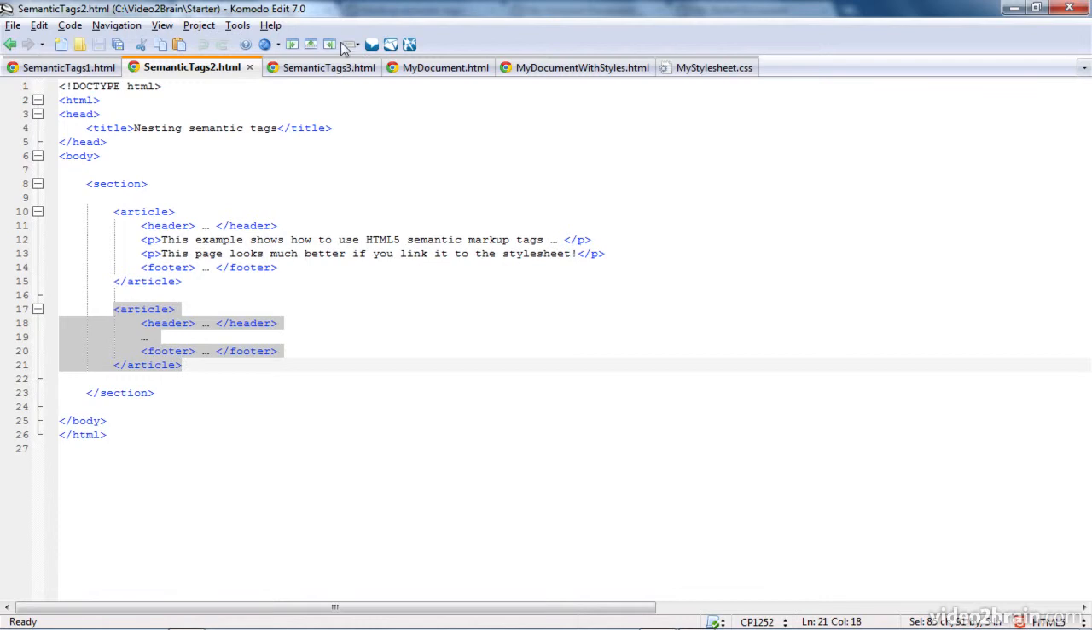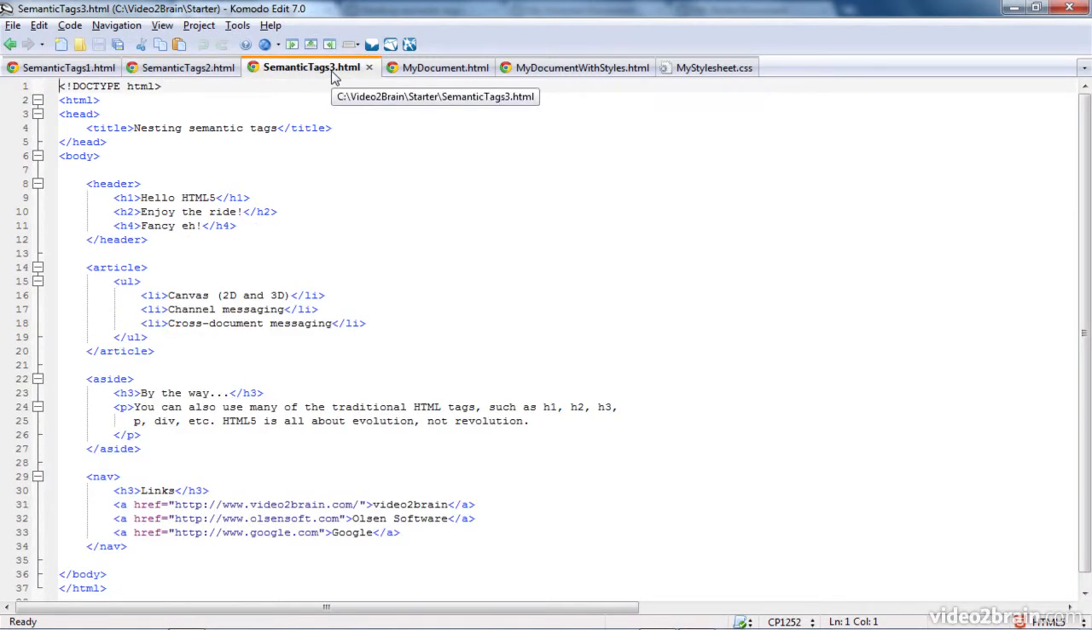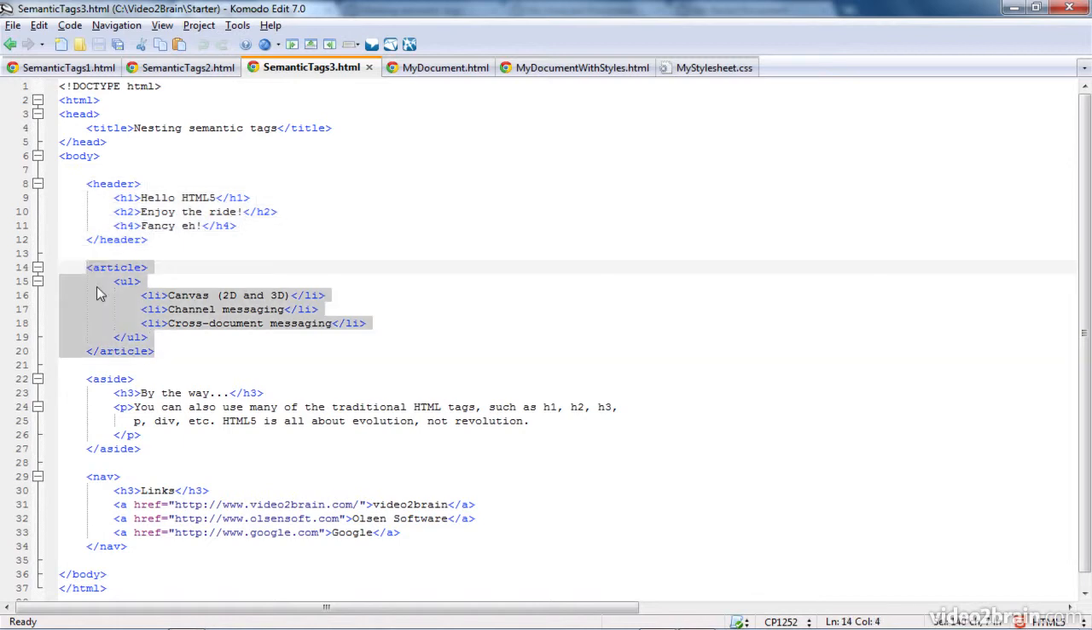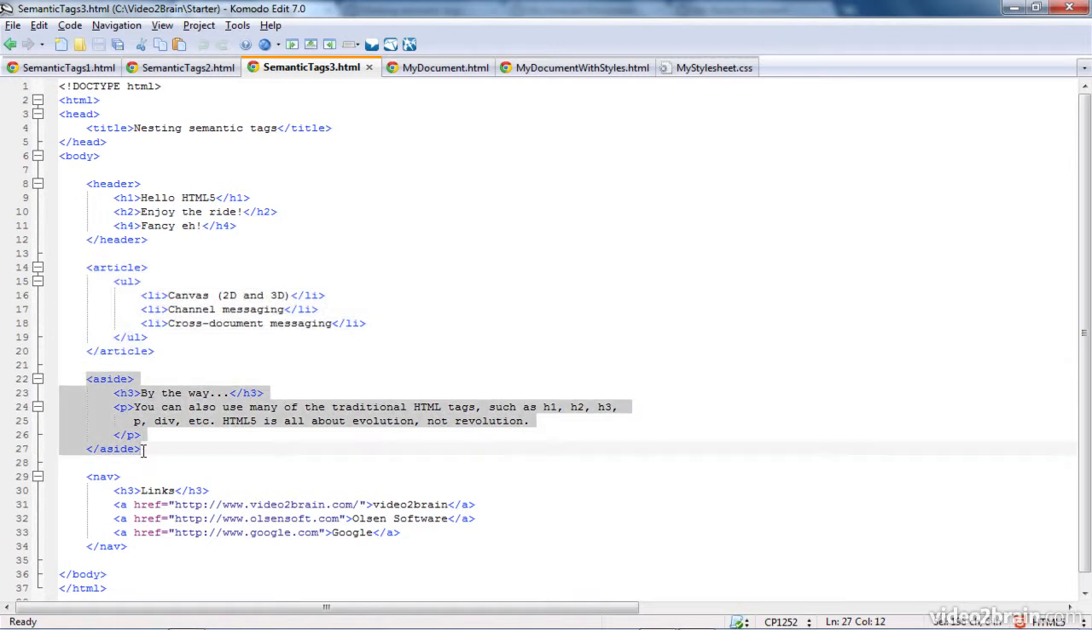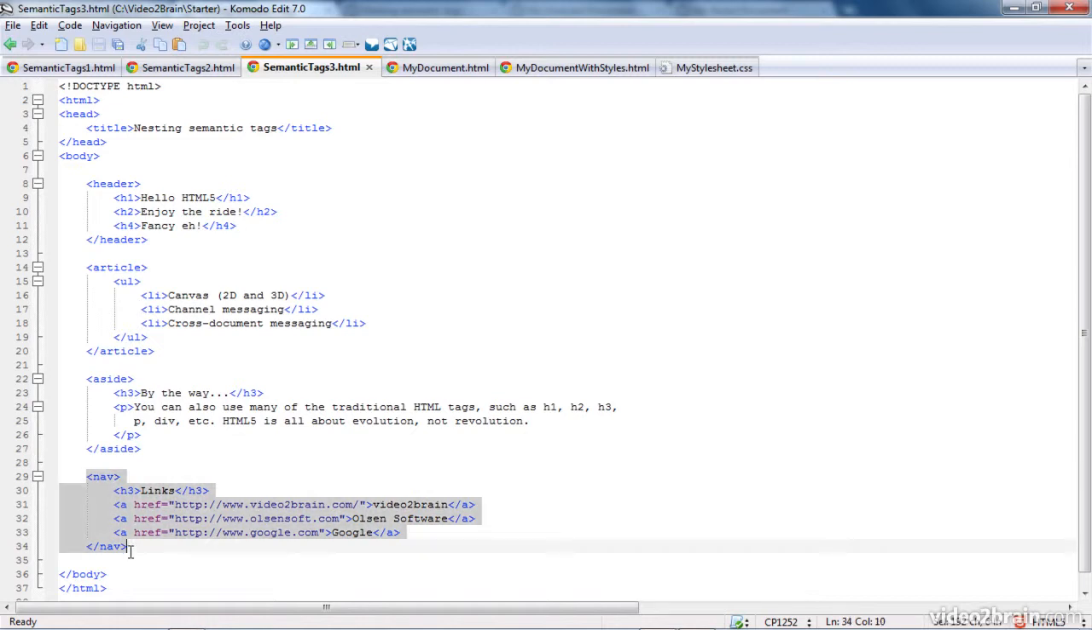Back into the editor, you can combine semantic tags with traditional tags. Here I have a header that contains a header 1 and a header 2 and a header 4. Here I have an article which contains an unordered list, itemizing some of the cool new features in HTML5. And in here, in my aside, I've combined together some headings and a paragraph and so on. And in my navigation area, I've put together a series of hyperlinks. So let's have a look at a real example.